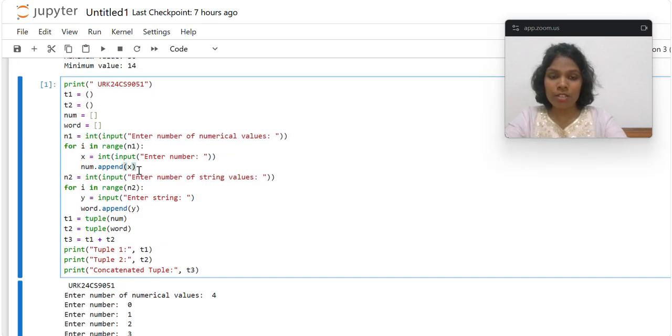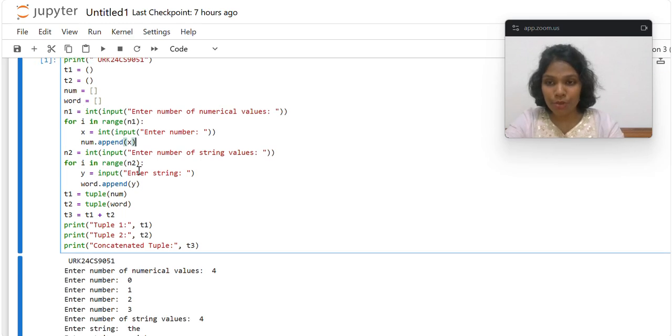In this question, this program concatenates two tuples. That is, first I create two empty tuples. I enter numbers in the first tuple. I enter strings in the second tuple. I combine both tuples using the plus operator, and finally I display the new tuple, that is T3.